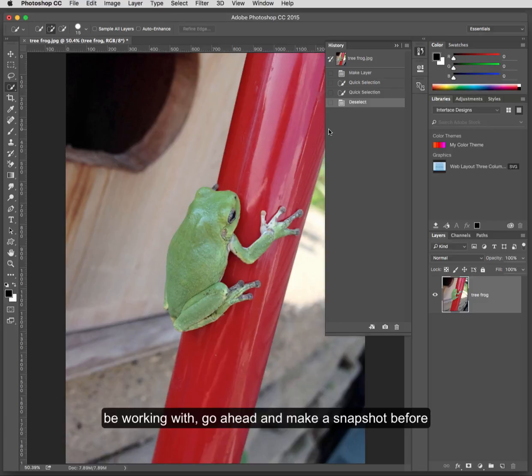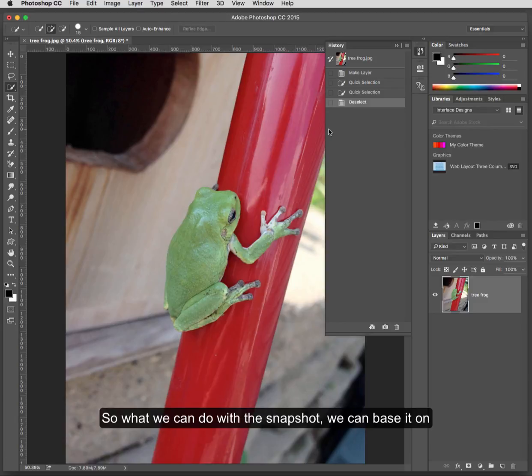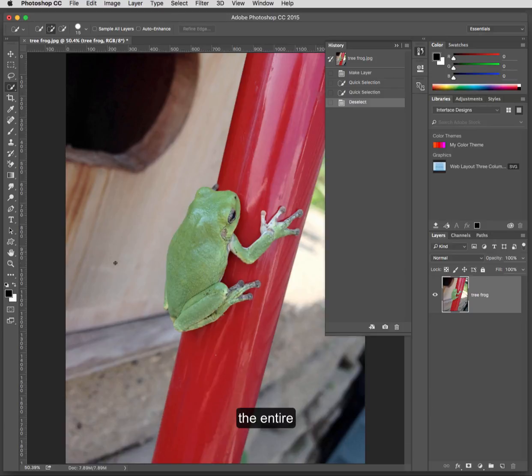Go ahead and make a snapshot before you do it, because that way you can always revert back to that earlier stage of development. You're not at a loss. So I guarantee if you're going to go through more than 20 to 30 to 40 history states, having that snapshot to go back to will be very, very nice.